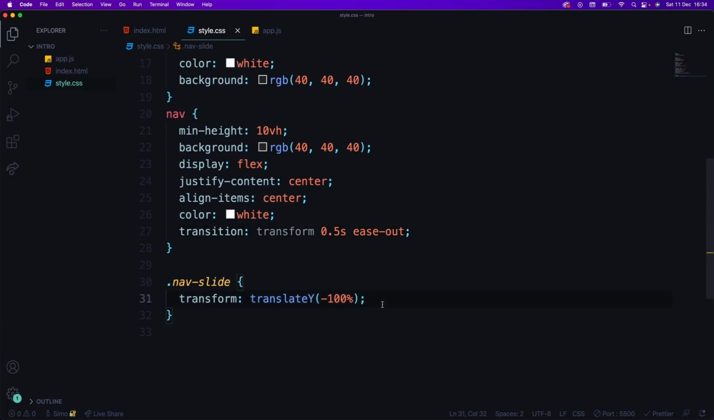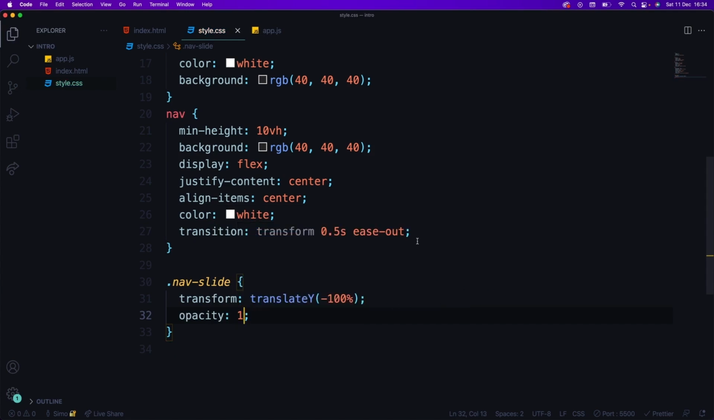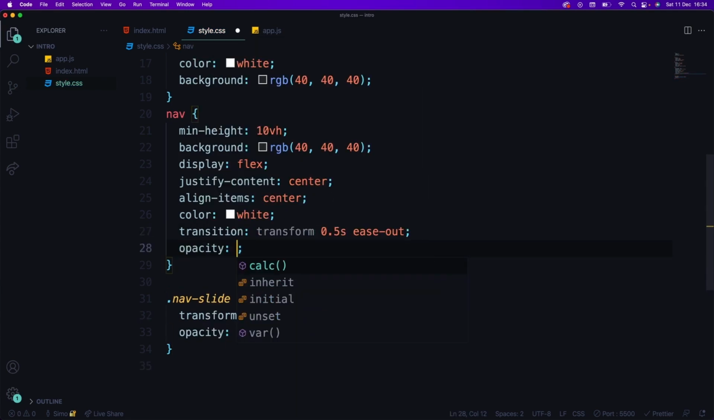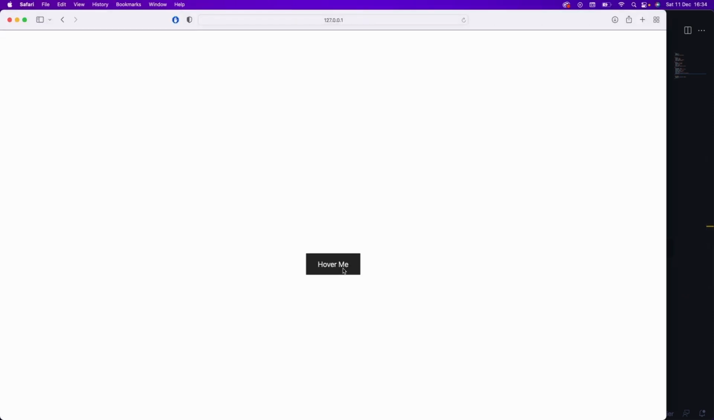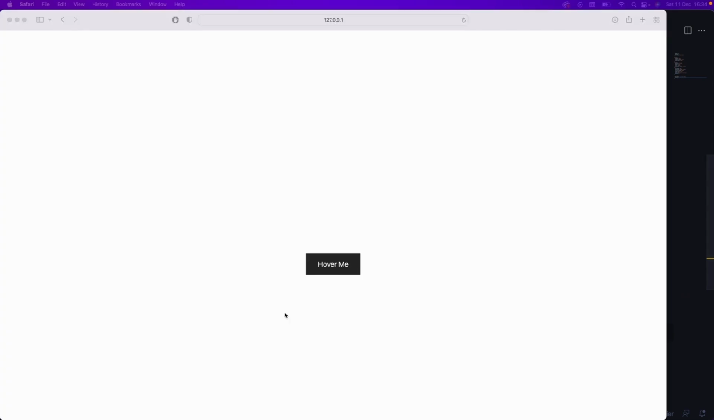Okay, now if you want to do multiple properties, that's not a problem. You can just go here and say, I want opacity 1, okay? And then here, opacity 0, and that's it. Now it doesn't work. As you can see, it doesn't work because we need to transition the opacity as well. So we can just change this to all actually, and then whatever we add in here, it's going to transition for us. So now let's see, boom.